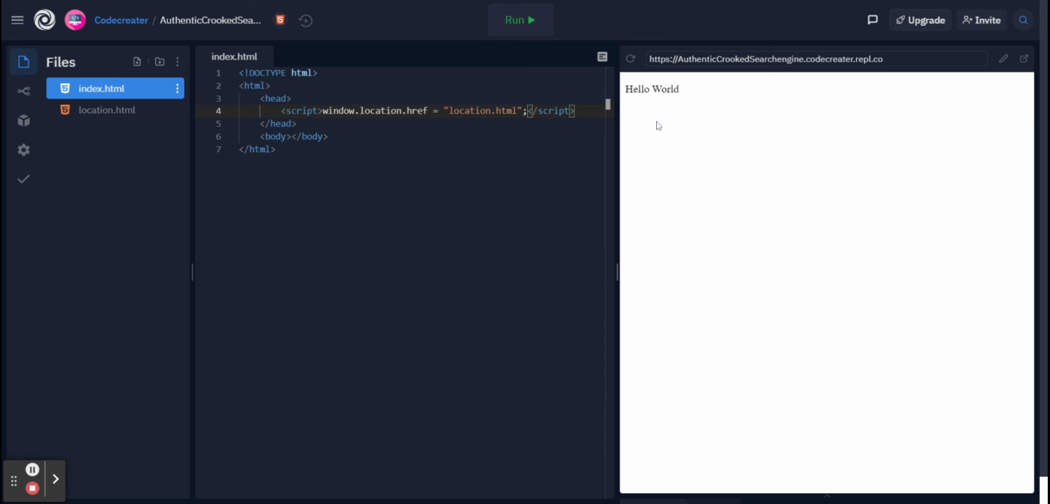You can also change the URL over here to whatever you want. It can be a website, it can be any URL, and it will automatically relocate there. So that's how to make page relocation in HTML and JavaScript.